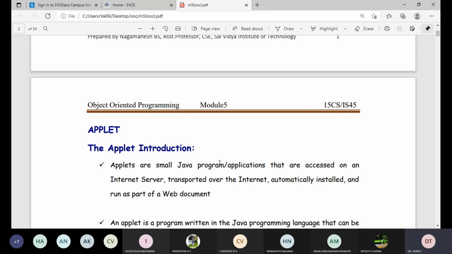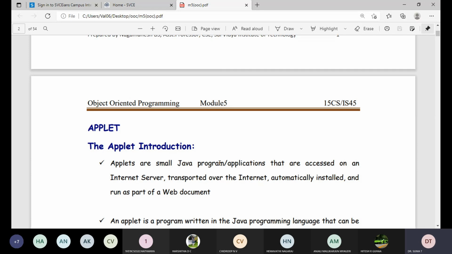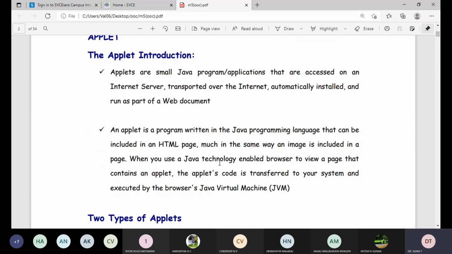These are the tiny programs. Applets are tiny programs, right? They are accessed from the internet server and are accessible on the internet. Automatically they are installed and run as a part of the web document. So an applet is a program written in the Java programming language that can be included in an HTML page, much in the same way an image is included in the page.